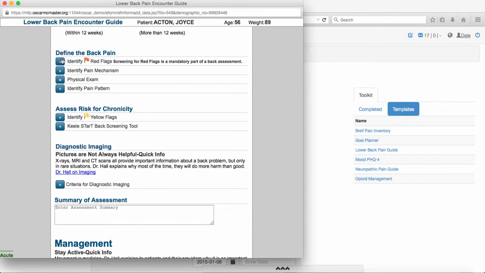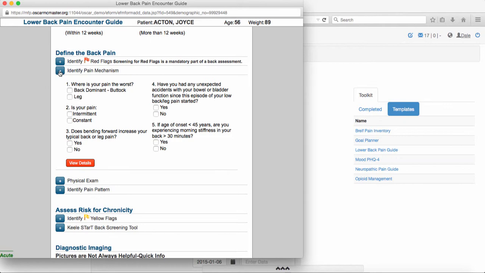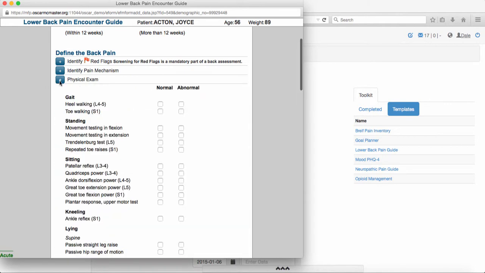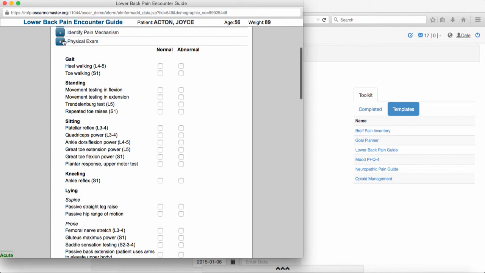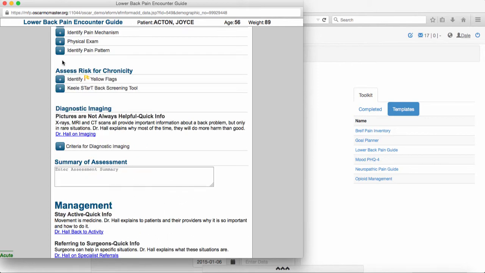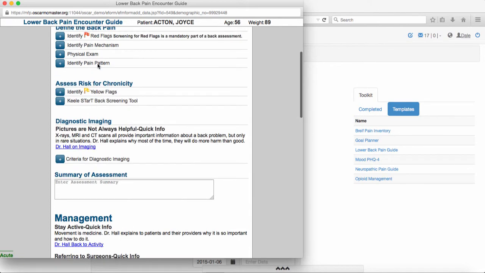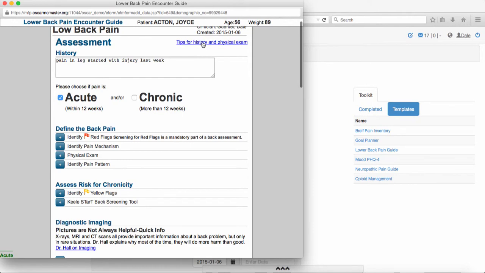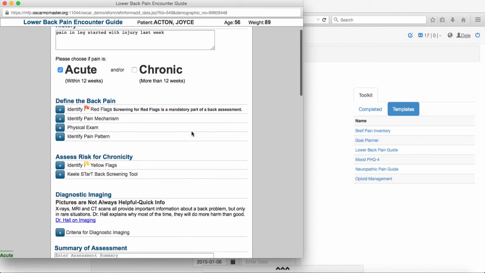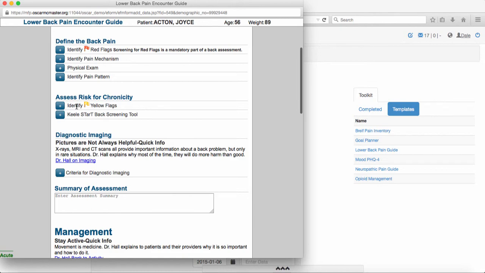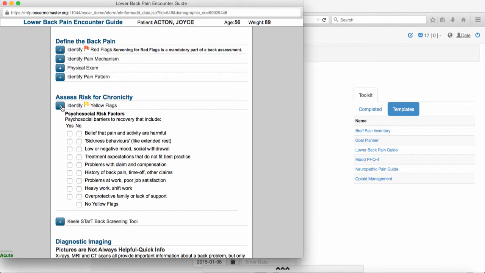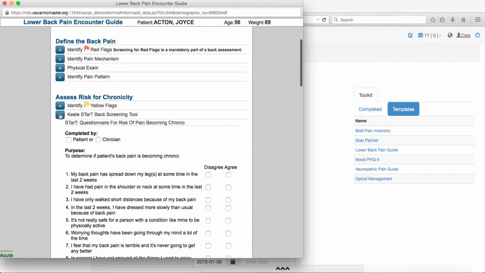There is an area for defining red flags, for identifying pain mechanism, for physical exam, and for identifying the pain pattern. At the top is a link to the Toward Optimized Practice video explaining a 3-minute primary care low back pain examination. There are also some tools to assess chronicity, including yellow flags and the Keele STarT Back screening tool.